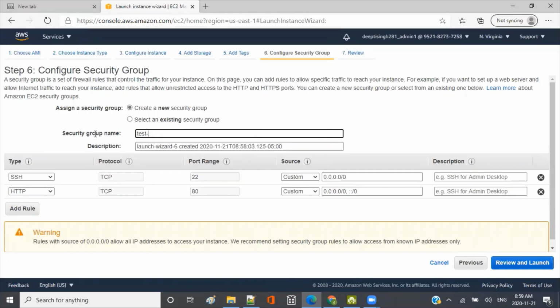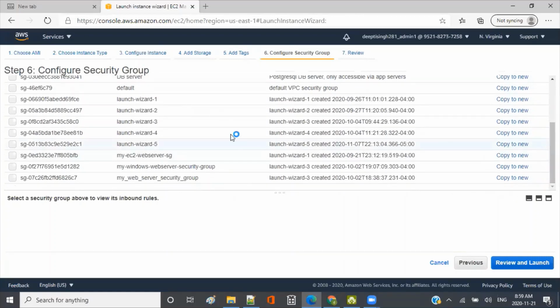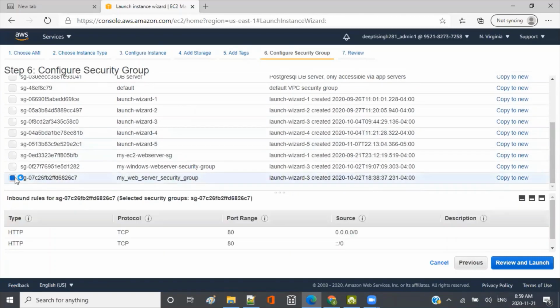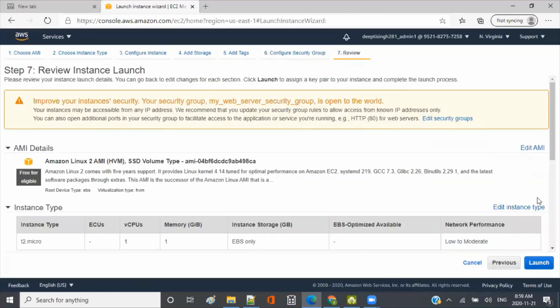I don't want to create one because I already have so many. Actually, I have to clean them up. But what I'm going to do, I already created one, so I'll use my web server security group, and it's the same thing. Here if you see the ports, 80 is opened for IPv4 connections and IPv6 connections, as well as we have the SSH port open on 22. So we are all good with this. Review and launch.